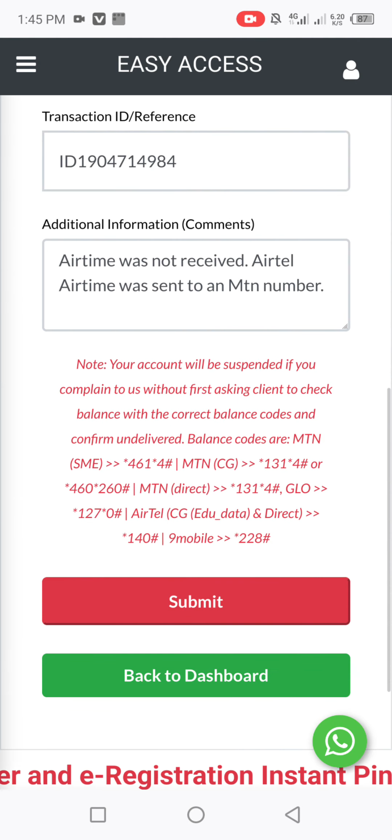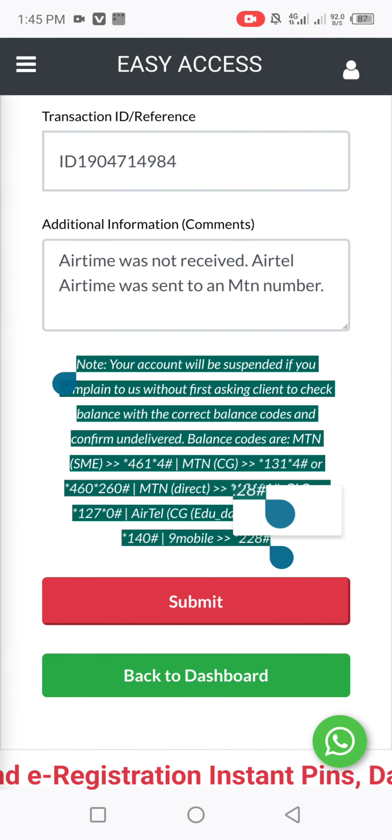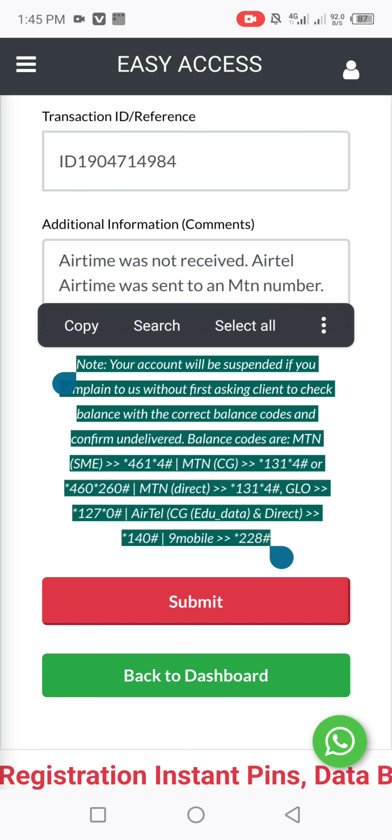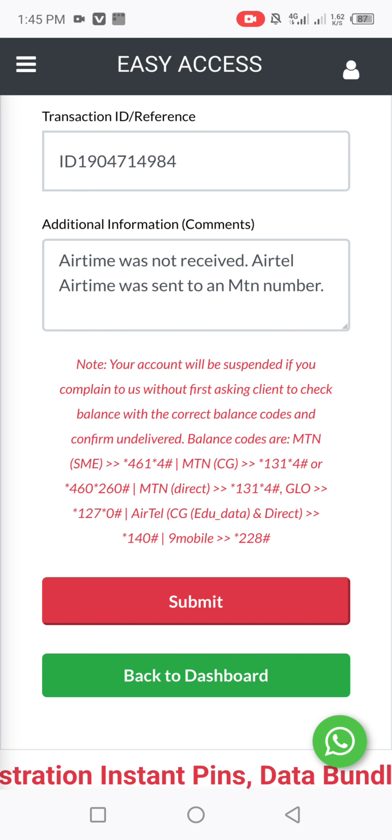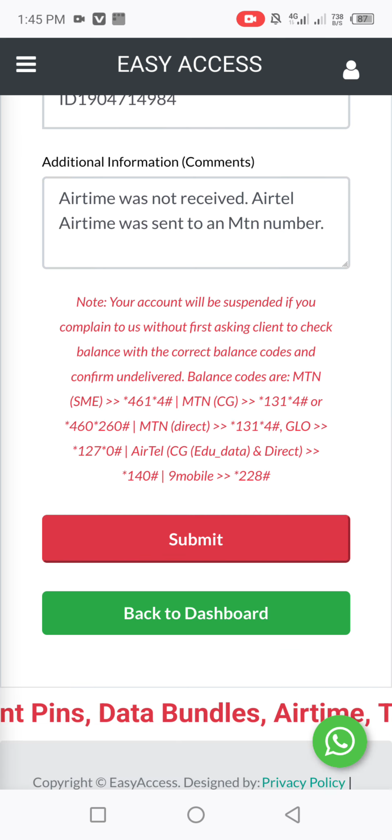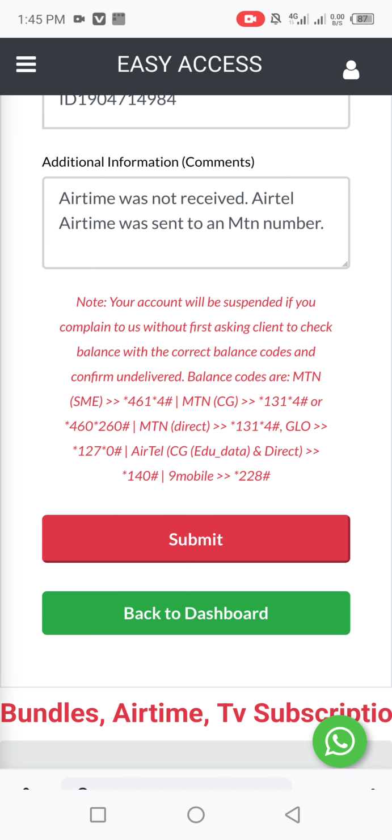And the next clause here says, if note, your account will be suspended if you make complaints to us without first asking the client to check balance with the current balance code. So this page is telling you to tell the client to check balance before you start making complaints, and verify on self-service before you make a complaint.